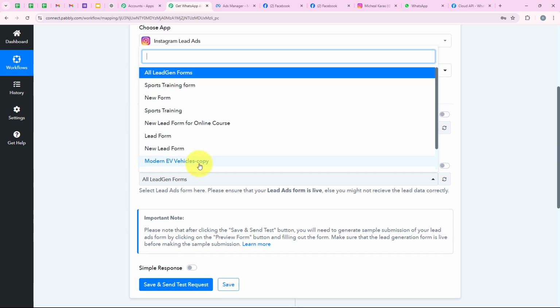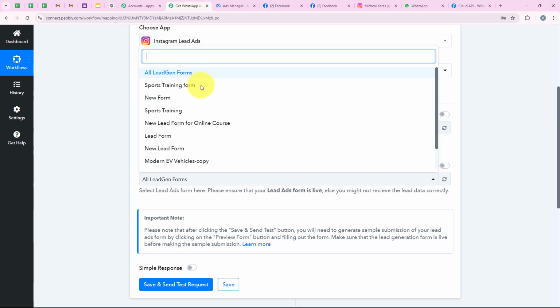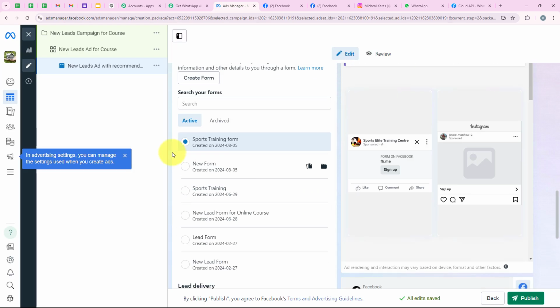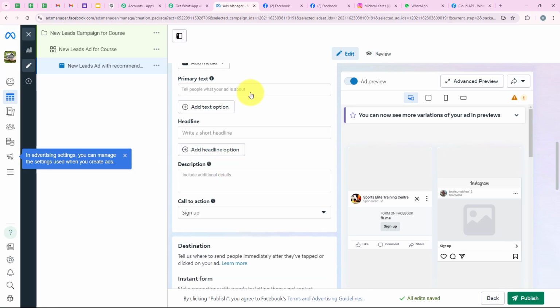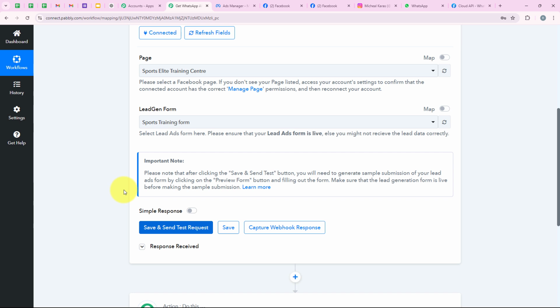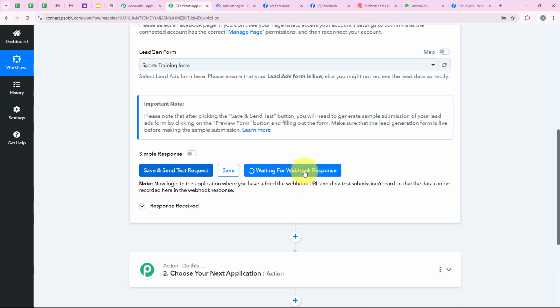You can select any lead gen form which is your desired, or if you want to create this automation for all your lead gen forms, you can select all lead gen forms too. So I'm going to select this lead gen form, which is sports training form, because I've connected this same form with my Instagram ads over here. You can see that this is the form I've connected. So now we are going to select it, and then we are going to click on save and send test request. And as soon as we click on save and send test request, it is saying waiting for a webhook response, and in the notes it is saying do a test submission / record.